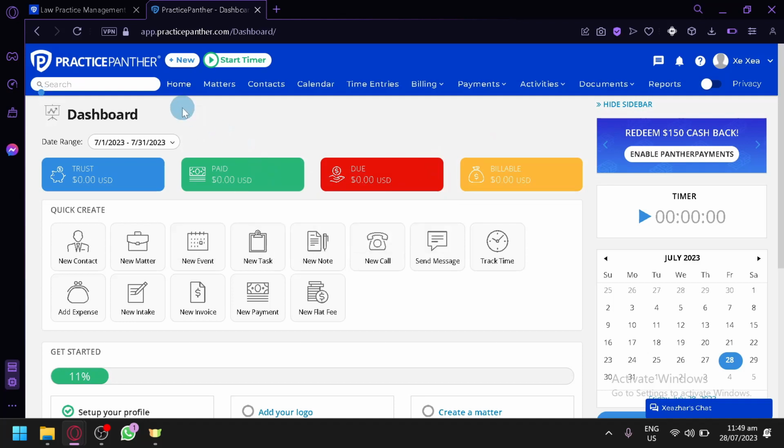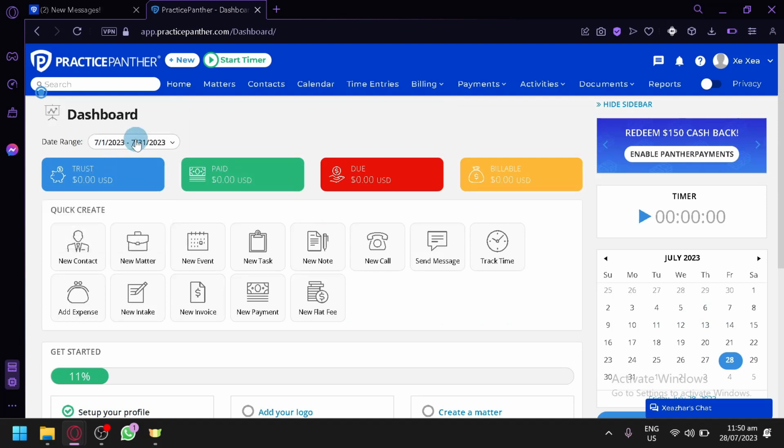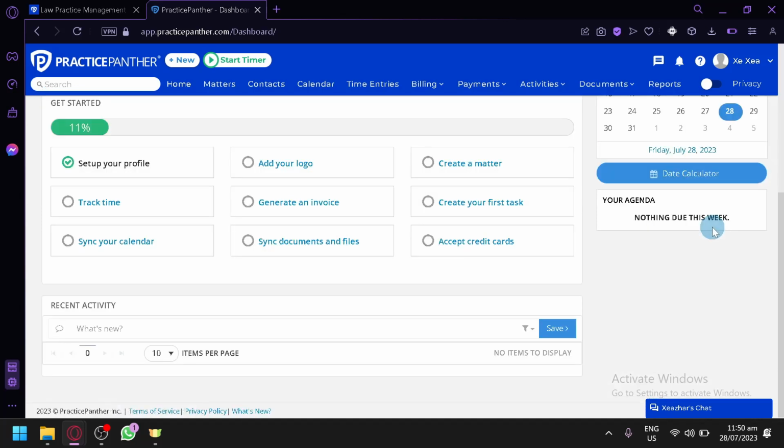Now, let's check out our home page for the meantime. As you can see, we have our date range over here. Under the date range, you will be able to see all the information related to trust, paid, due, and billable, and all the other information over here that is within this date range. You also have timers over here. You have your Panther payments. You have your calendar over here.